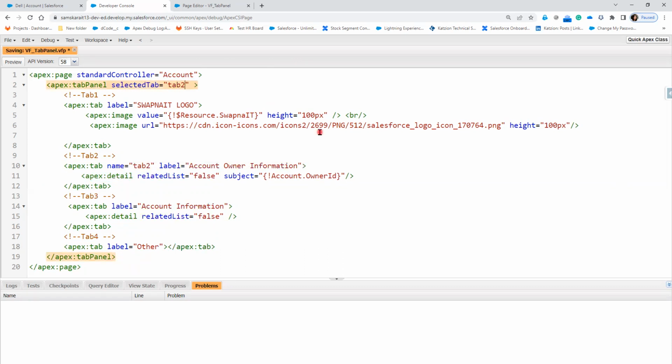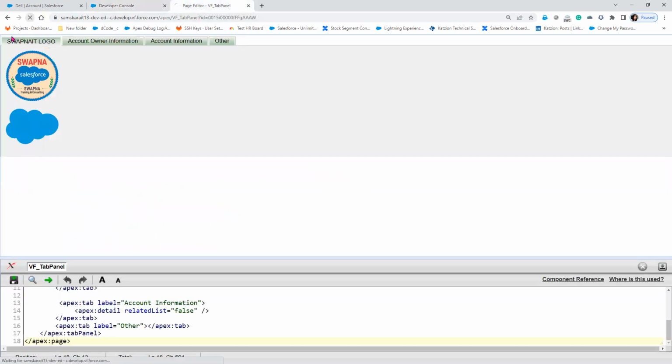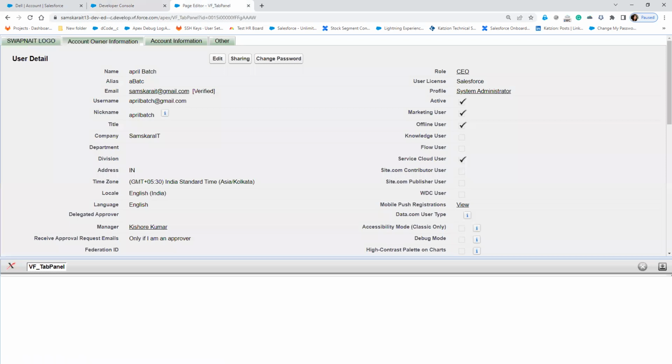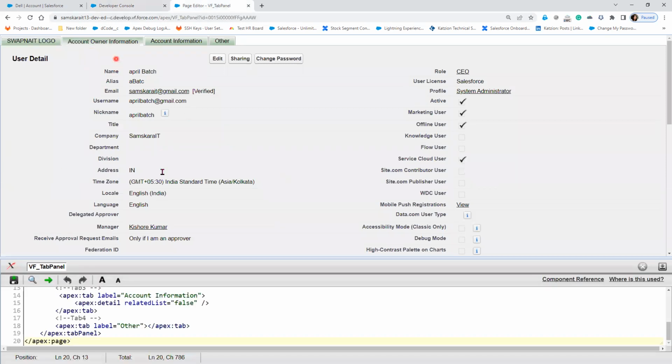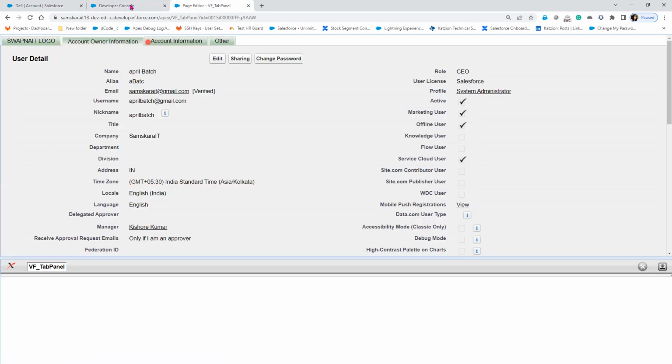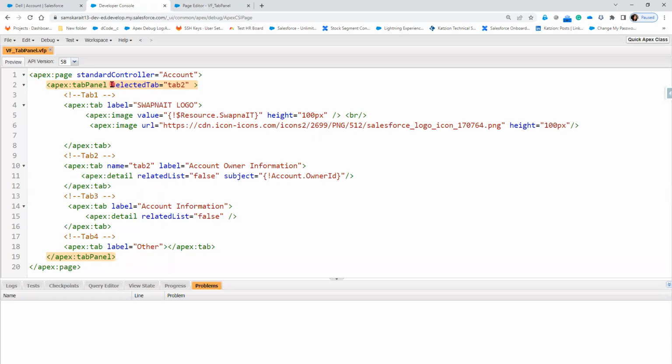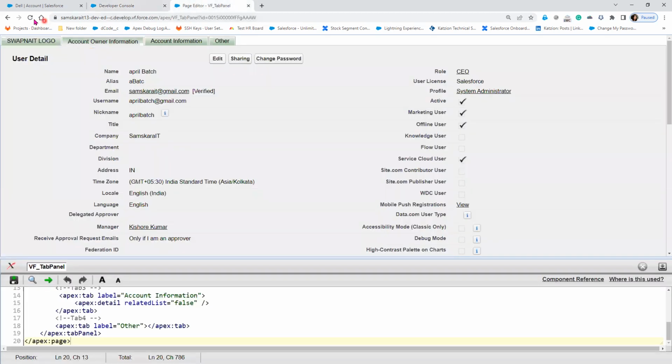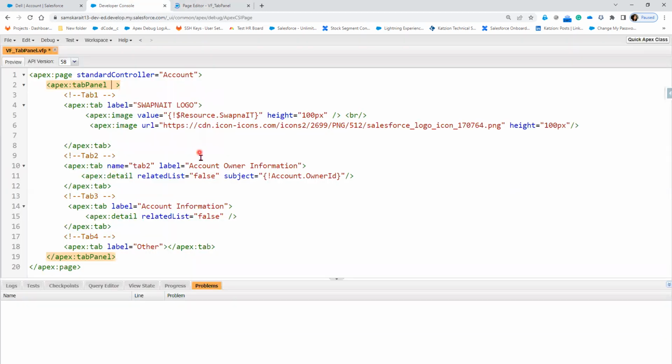Let's click on it, save. Now let's refresh and see what is happening. By default it is going to tab 2. If I refresh it, by default it is going to tab 2. If I remove this selected tab and press Control S, now I did not save this.